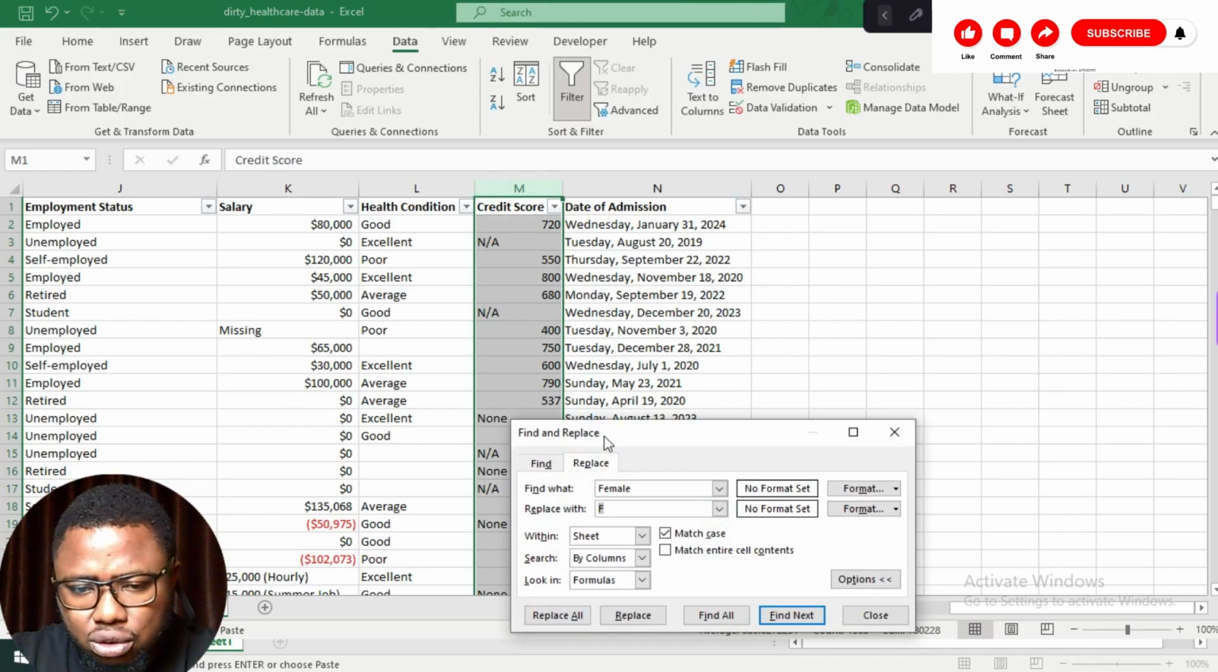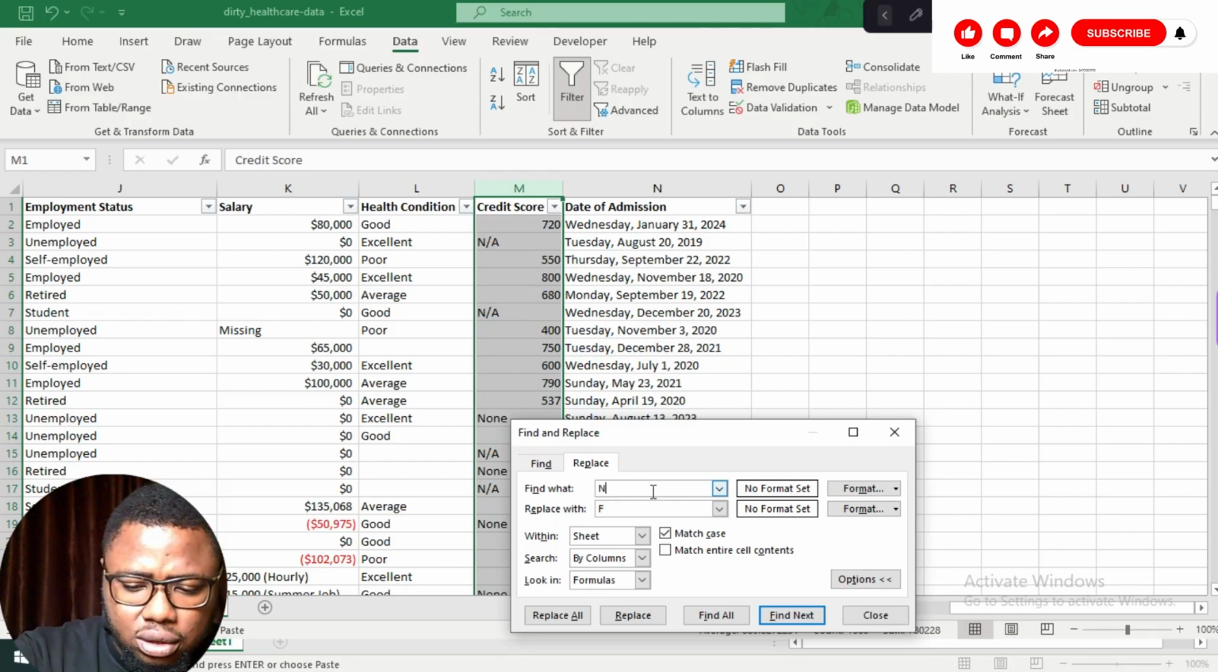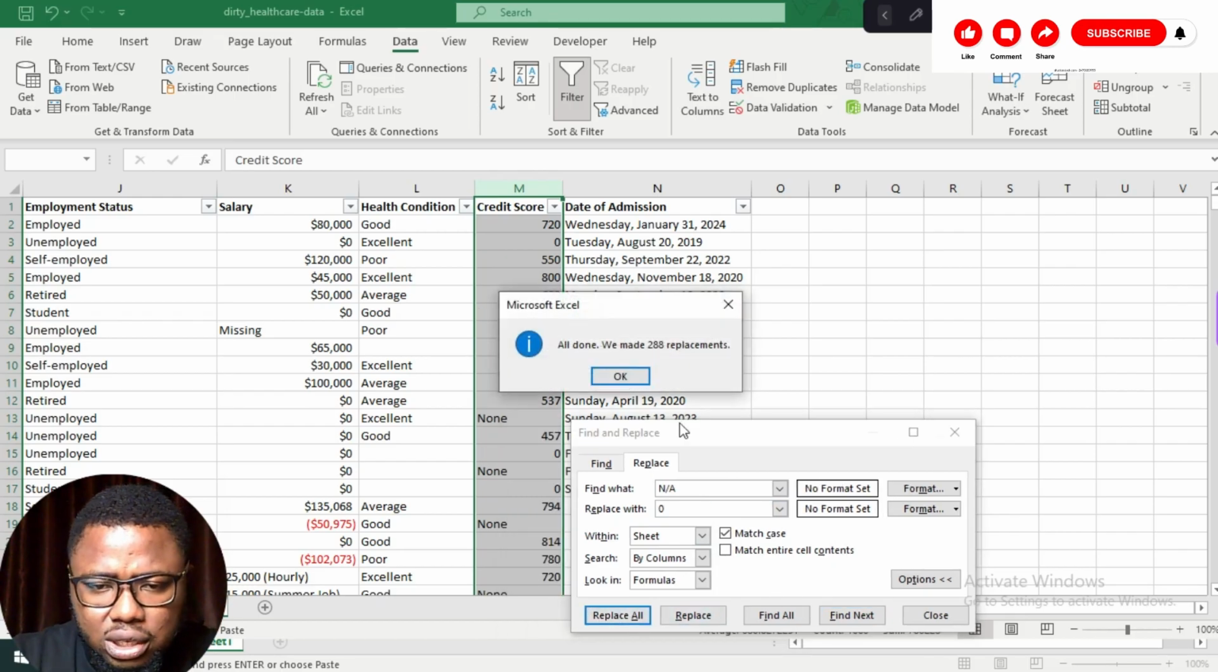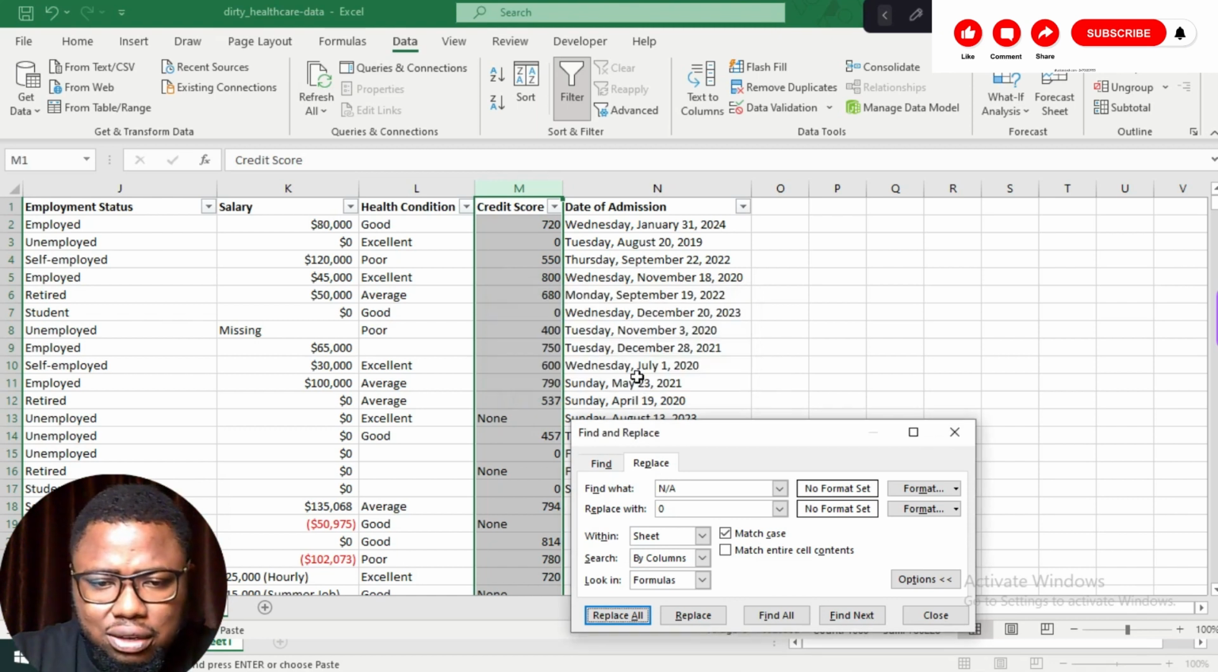Control H. You go to Control H, find all of them and put them to 0. That's just what you need to do. Just put them to 0. Replace all. See, it has been replaced. So that's how to do that.